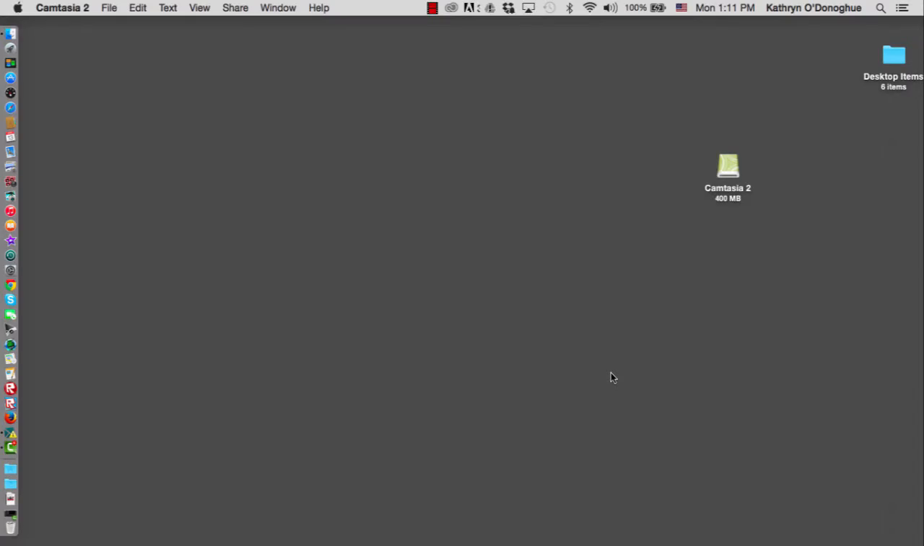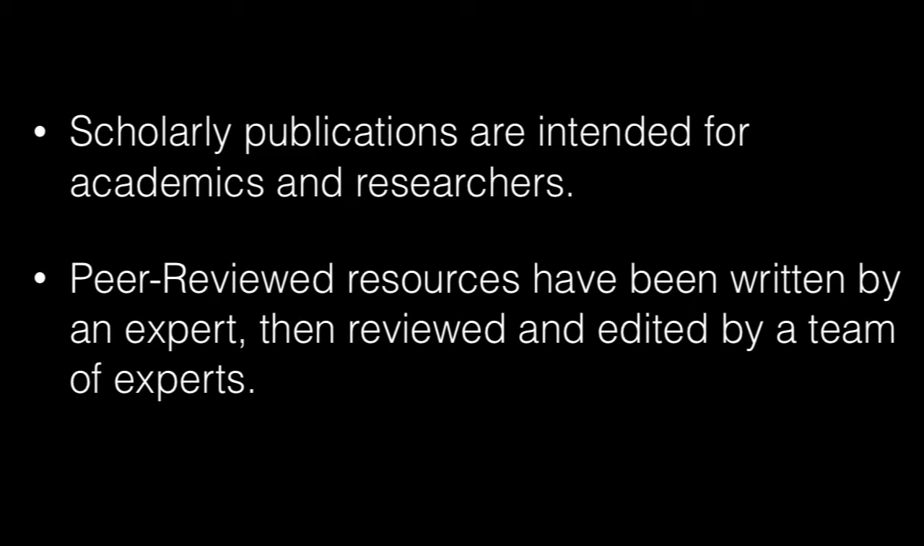I also want to go over two key terms. What do scholarly and peer-reviewed mean? Some publications, such as the New York Times, the Wall Street Journal, The Economist, The Atlantic, Slate, and The New Yorker, are periodicals, not scholarly sources. Although intellectual and well-written, these publications are intended for a broad public audience. Scholarly publications are intended for academics and researchers.